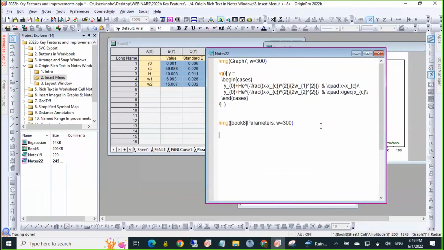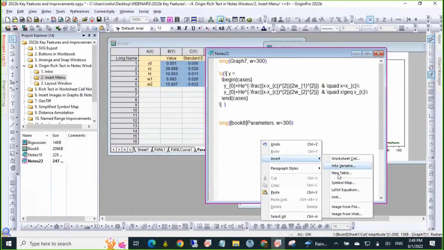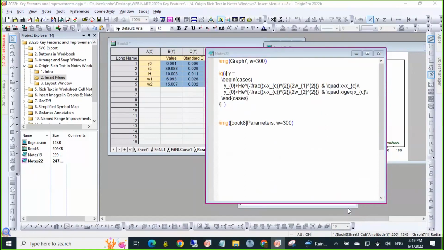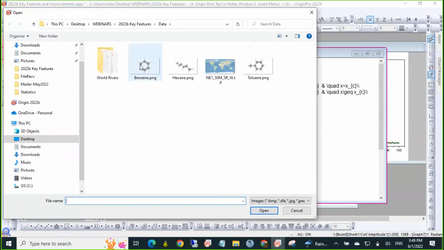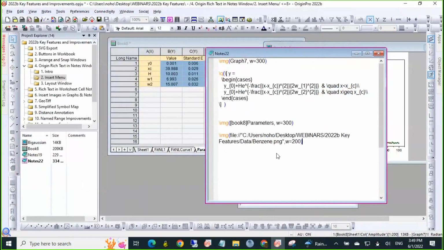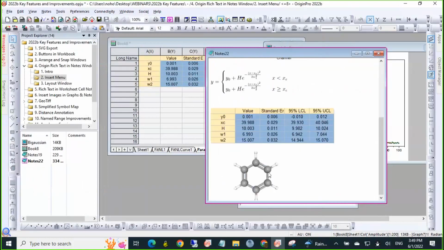It's all easy, interactive. Right click, you can insert images, you can insert links to websites, etc. Many different options here. You can insert symbol map. Okay, let me quickly show an image from file. I can go pick a particular image from my file and it will insert with a certain syntax. Click Control M, there is my image.